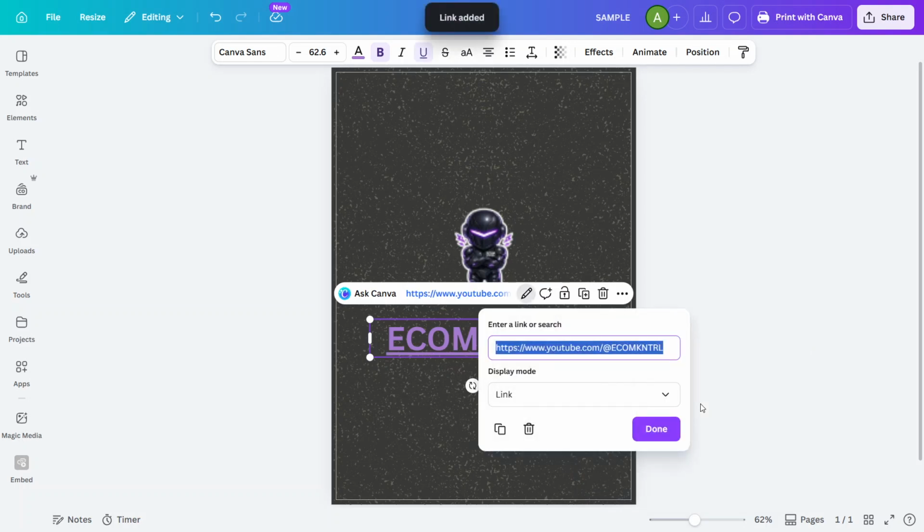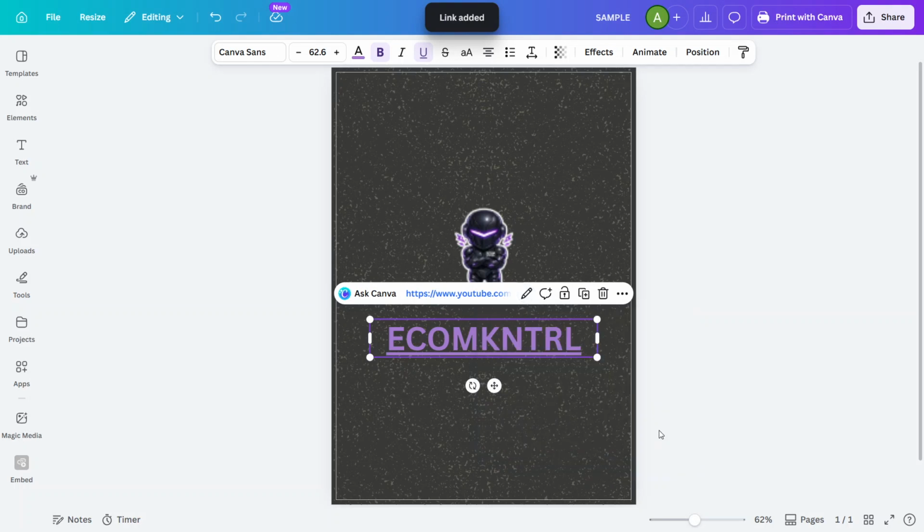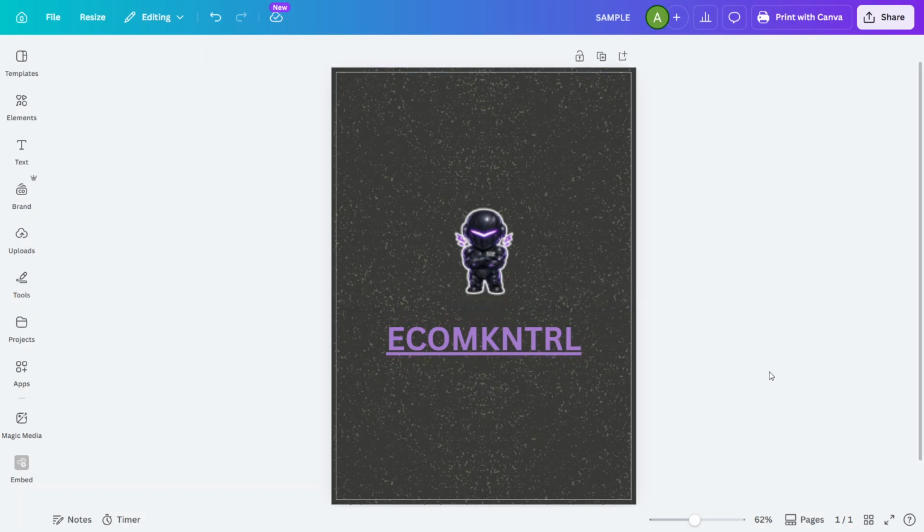After you've entered your URL, click on Done or Confirm the link, depending on what you see in your editor. Canva will now apply that hyperlink to the text, image, or element you selected. If you added a link to text, you'll notice that the text is now underlined, similar to a standard hyperlink you'd see on a website or in a document. This underline is a visual cue that tells people this is clickable.